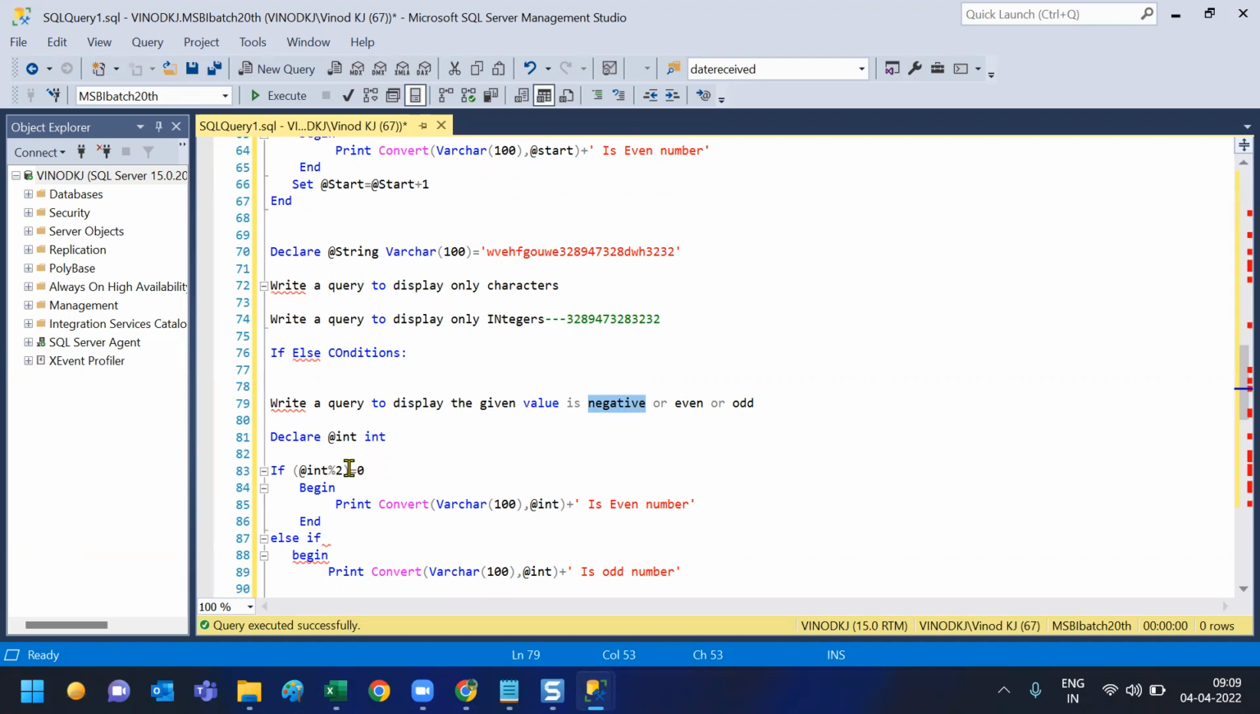Greater than 0 or less than 0. Can I write like, if the value is less than 0, I need to print that it is a negative number, correct? Yes. Let's say it is positive, then it has to go to the below condition, right? So here you can write else if condition, guys.